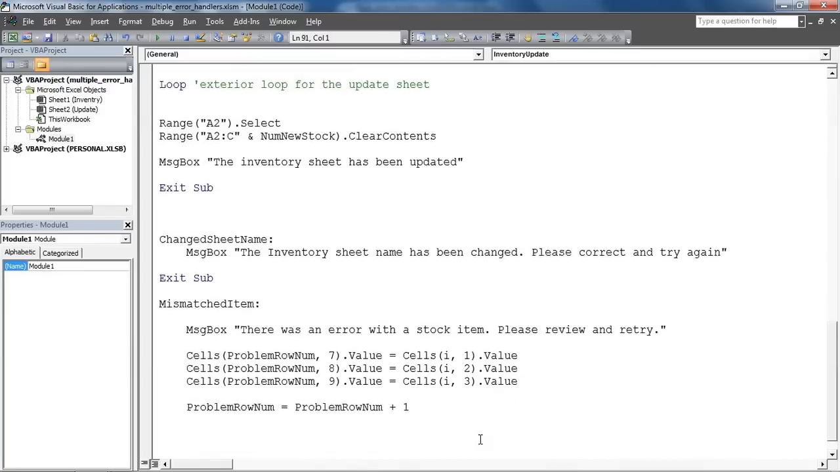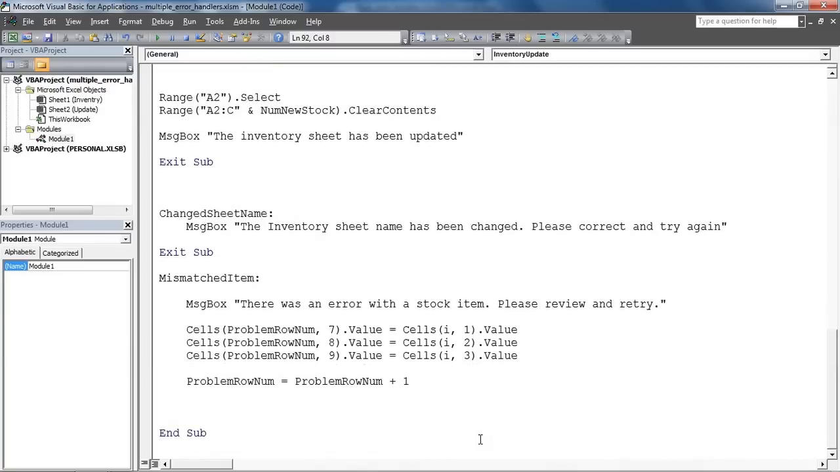And then after all of this, at the moment, the next line is End Sub. Now that was great with our change sheet name, because if that's not the name of that sheet, get out of the macro. Now, not good enough. There might be other stock items to look for afterwards. So what we need to do is resume our code at a particular point. So I'm going to use the resume statement.